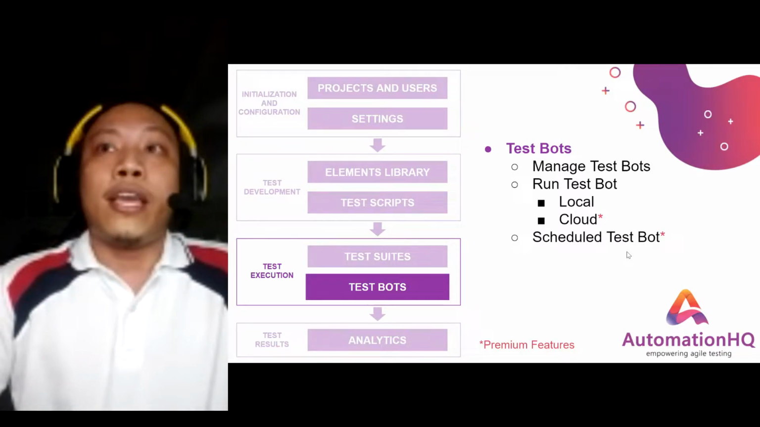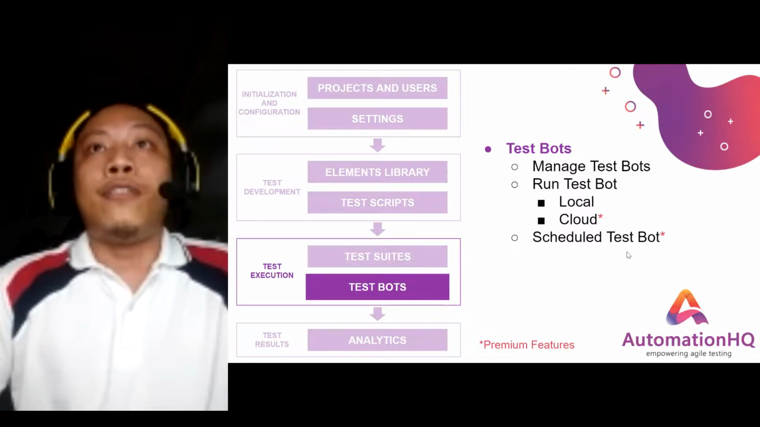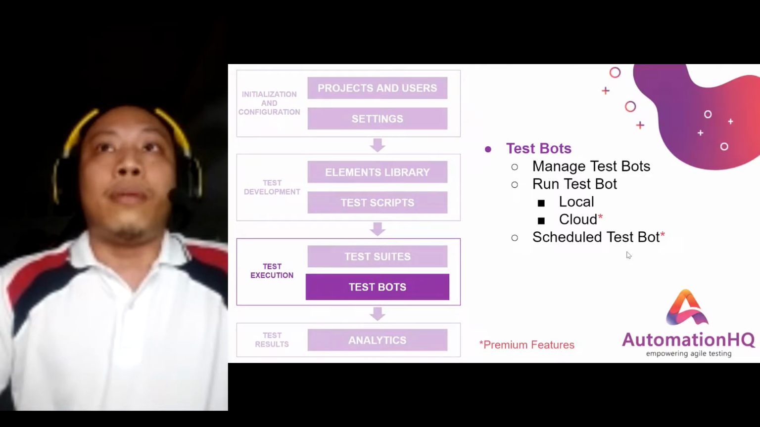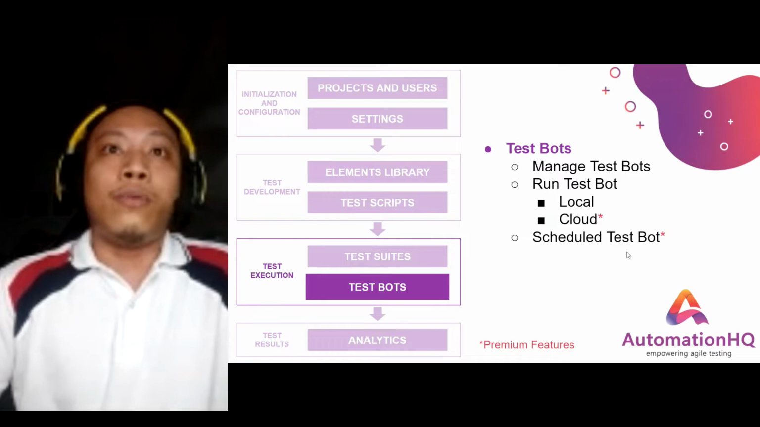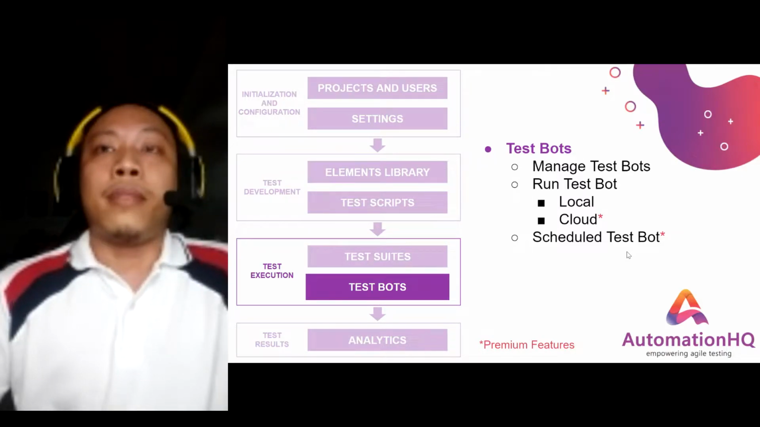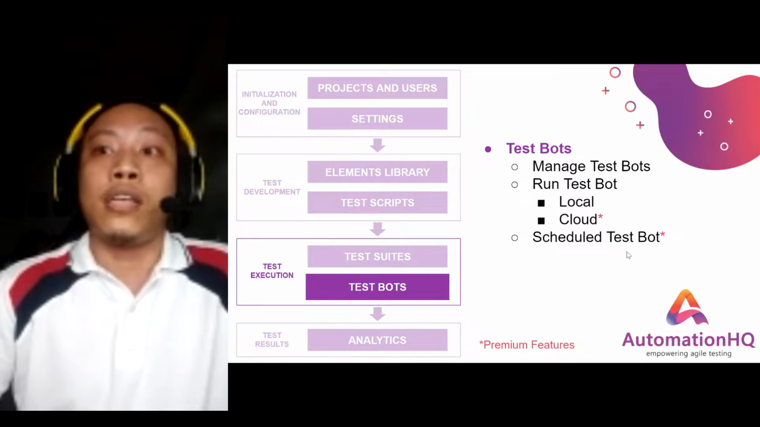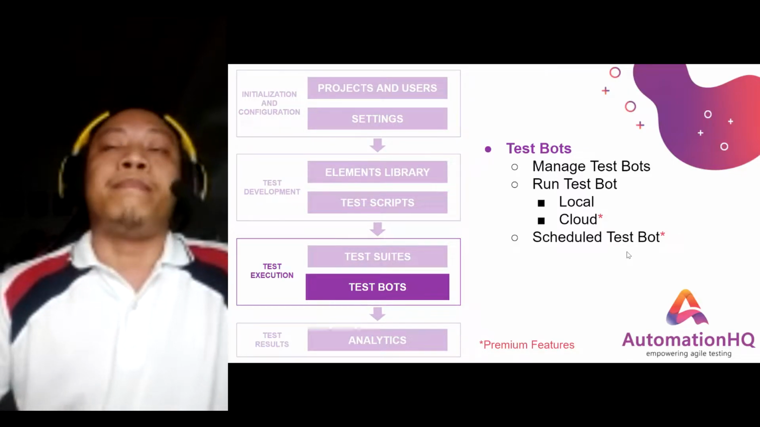Then we could also schedule those test bots, so we can have those test bots execute at a predetermined time, and the test results would be ready after that execution. So let's say, for example, you're going in at 8 a.m. in the morning, so you can schedule those test bots to execute at midnight. So by the time you get to work, you will already have the test results ready for verification. But the scheduled test bot is a premium feature as well for Automation HQ Premium.